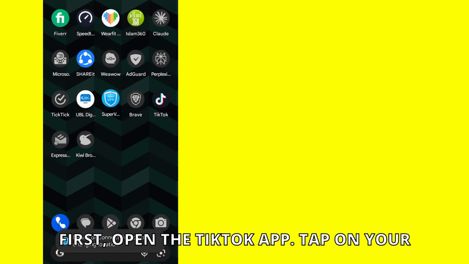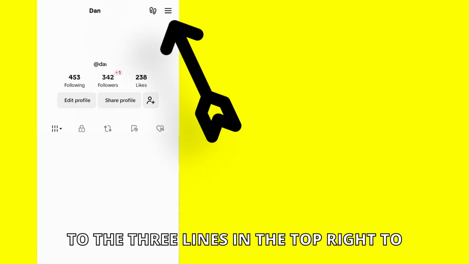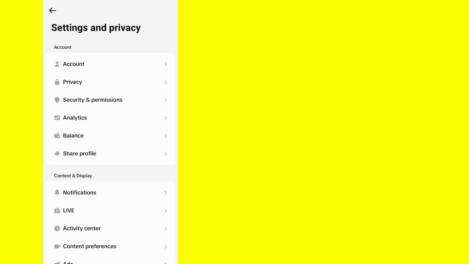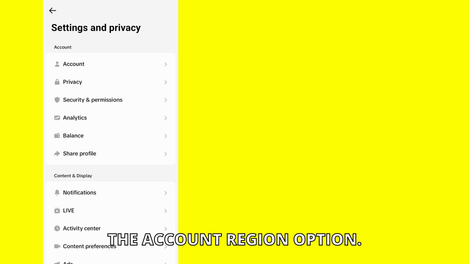First, open the TikTok app. Tap on your profile icon at the bottom right, then go to the three lines in the top right to open Settings and Privacy. Next, select the top option called Account and click on it. Open the Account Information section, and here you'll find the Account Region option.